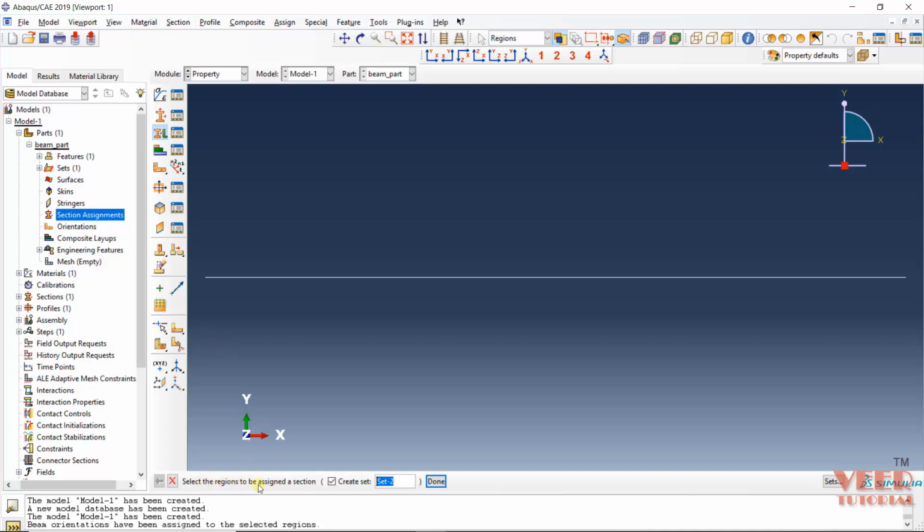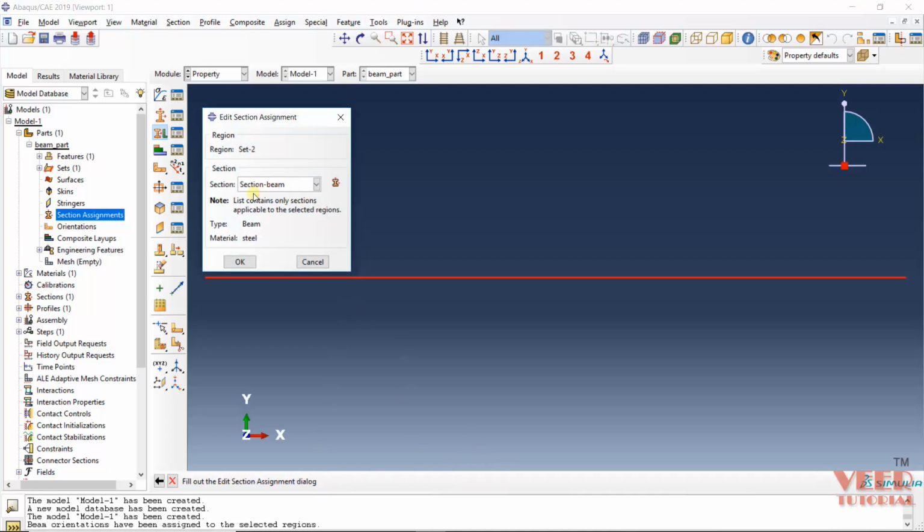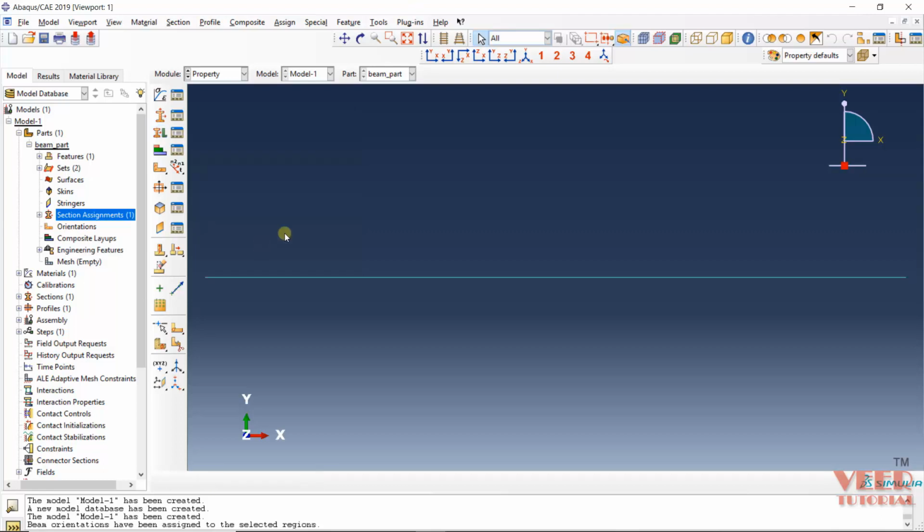Now it is showing select a region to be assigned. I select this region and click done. Now we have already created a section beam and now we are going to assign this. So click OK to continue. So now it means the section orientation and the material properties we have created now has been assigned to this part.